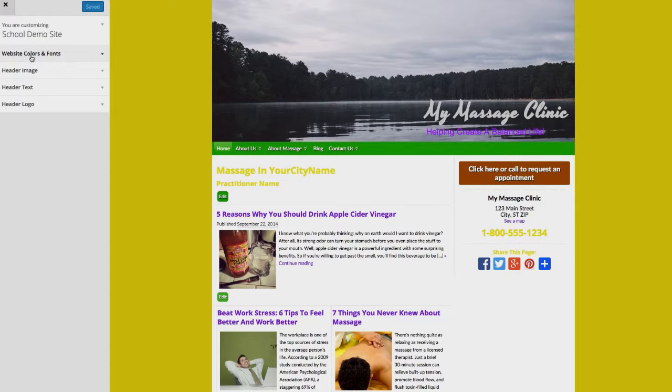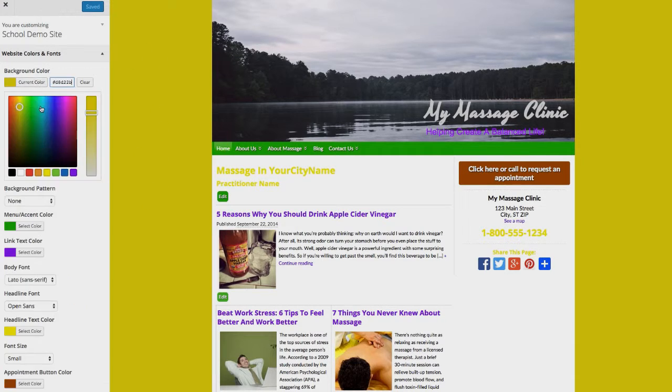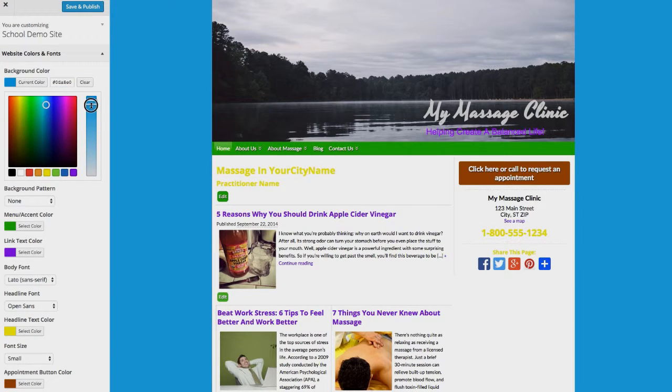Click on the Website Colors and Fonts. What you could do first is change the background color, which is this color over here. I'm going to choose a color, this color right over here.